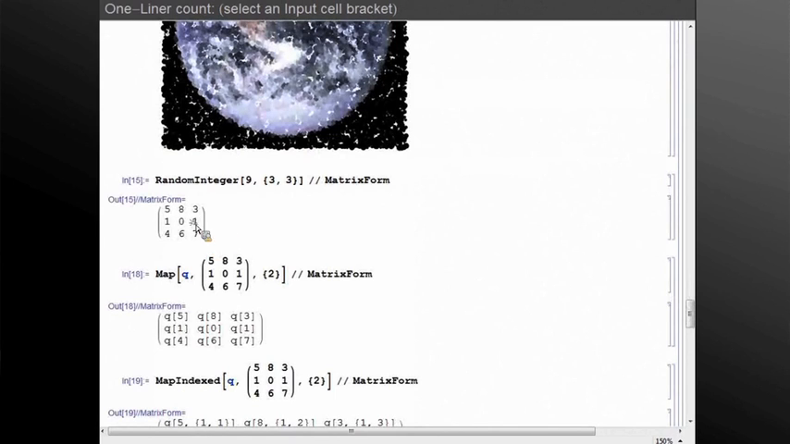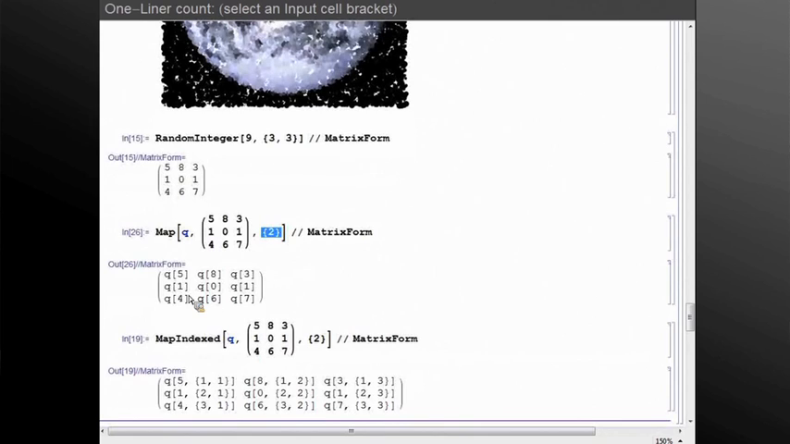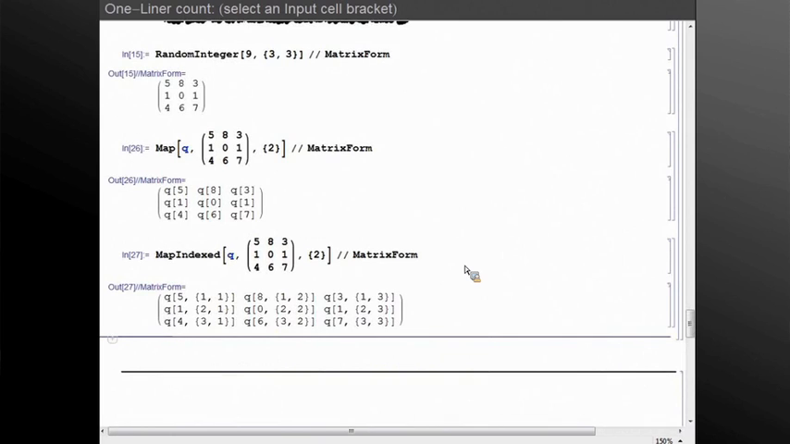Here I construct a random 3 by 3 matrix, and we see if you Map a function q at level 2, you have to specify a level, you have this function applied to every element inside. But when you MapIndexed this function, you see that not only is it applied to every single element, it also picks up the index of the element and feeds it inside the function as a second argument.